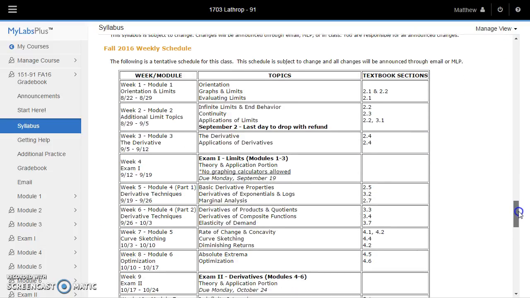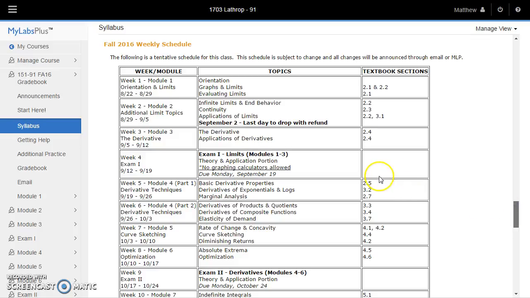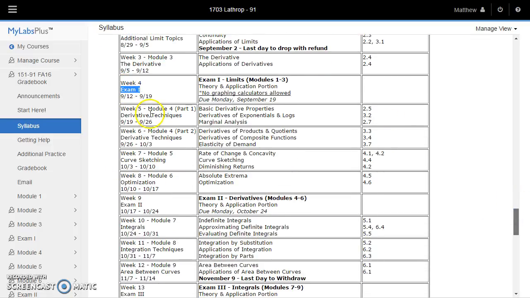Skipping ahead, we can also take a look at the fall 2016 weekly schedule. So this is just going to give you a breakdown of how we're going to proceed through the material throughout the course. We're going to follow a pattern of covering 3 modules worth of material. So to start off with, that'll be weeks 1 through 3, and then we'll take an exam over that content. That pattern will continue, except that module 4 we're actually going to break up over 2 weeks. So we'll have a little bit longer before the second exam, but in general we'll cover 3 modules worth of content and then take an exam over that material.